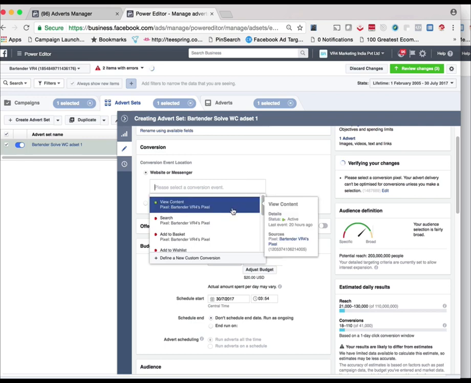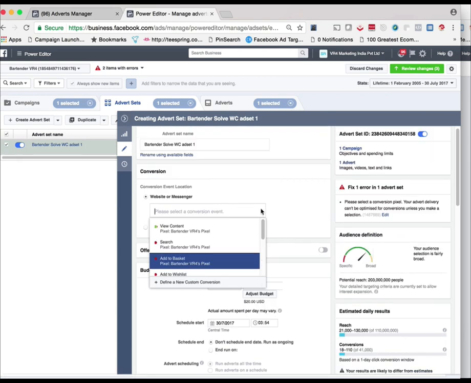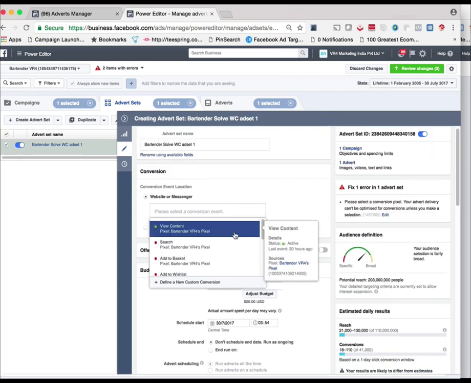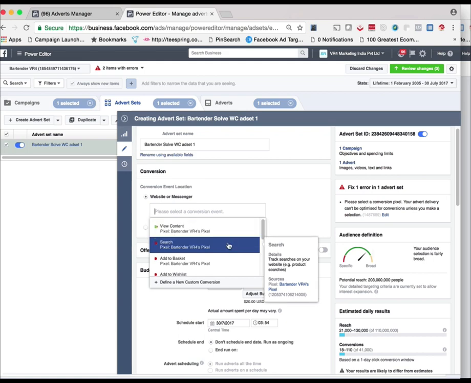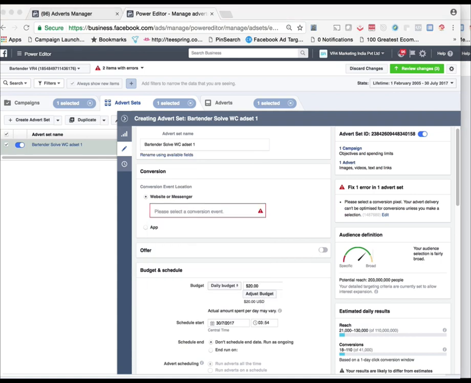So the first thing that you need to select is the conversion event, and you can see a lot of options here. Our objective is getting sales on Teespring. So the conversion event that we need to select should always be either purchase or add to basket, since our end objective is making a sale. And guys, it's kind of a balancing act, because let me show you a thing here.